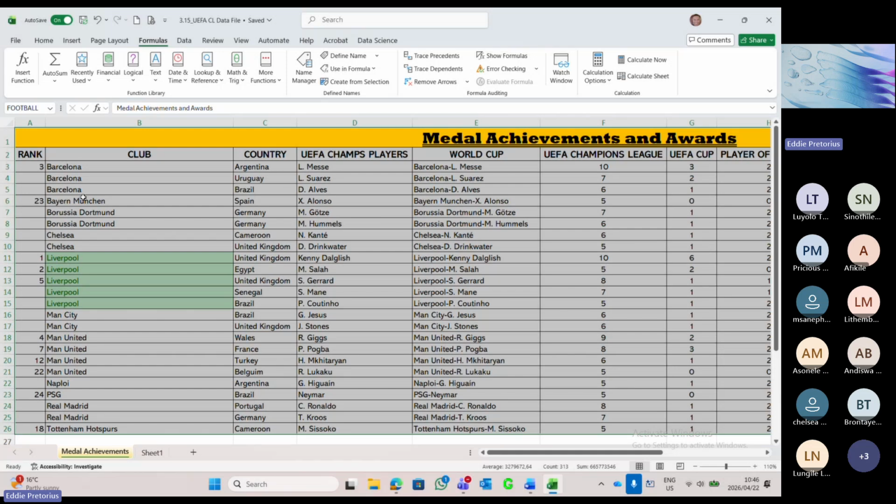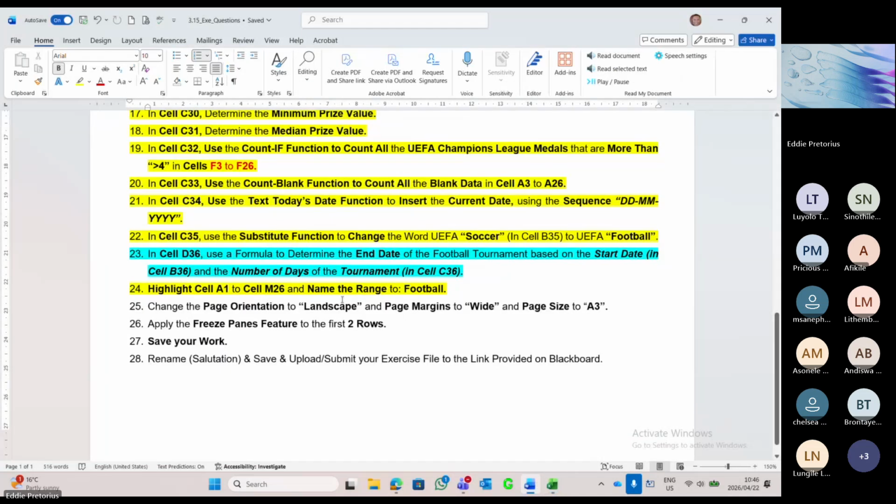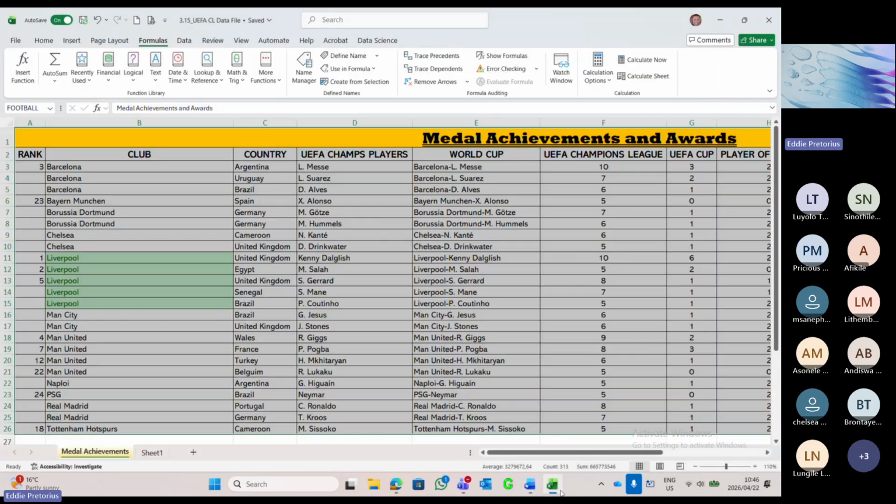In the months of July and August, we're going to focus on VLOOKUPs and HLOOKUPs, in other words, the vertical lookup and the horizontal lookup. Change the page to landscape and page size A3 and freeze the panes. This is common work that we do: highlight, name the range, page orientation landscape, and margins to wide.